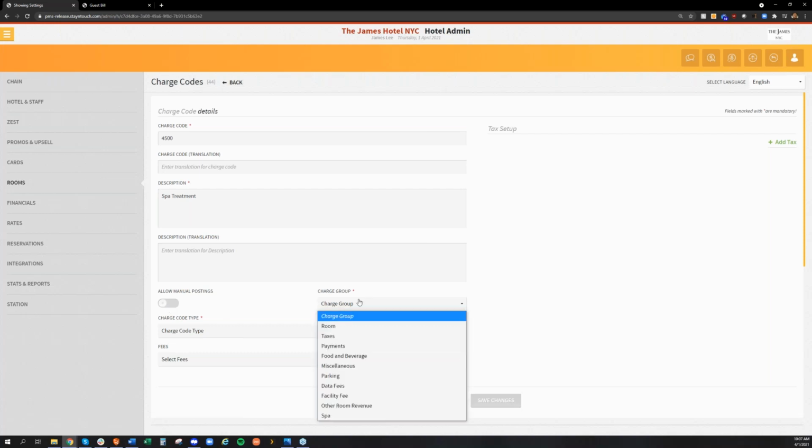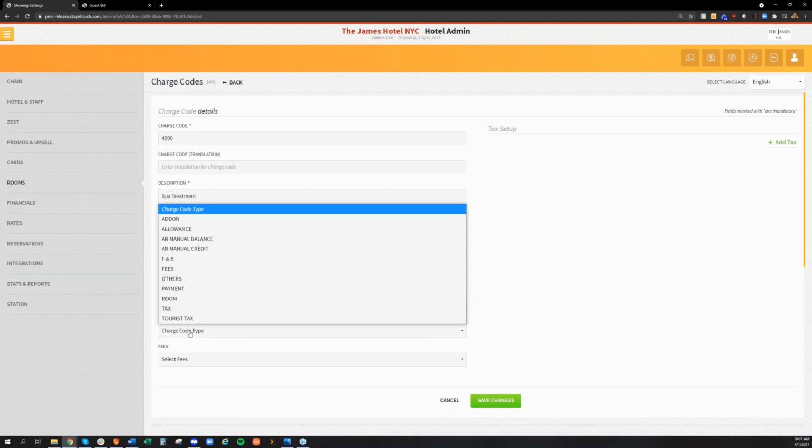All right. Charge groups are over here, and these are those groups that we just talked about. So I would loop this to spa. And I don't actually have an interface, so I'm going to actually allow manual postings for this one. Charge code types, these are all hard-coded in our system, and they all kind of do different things. We're going to go through here and talk about the different types.